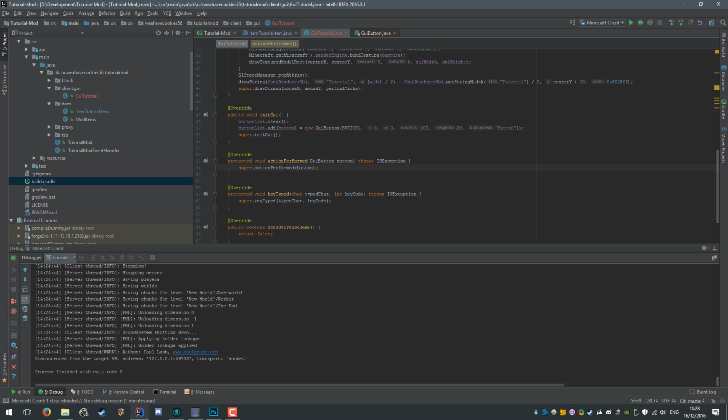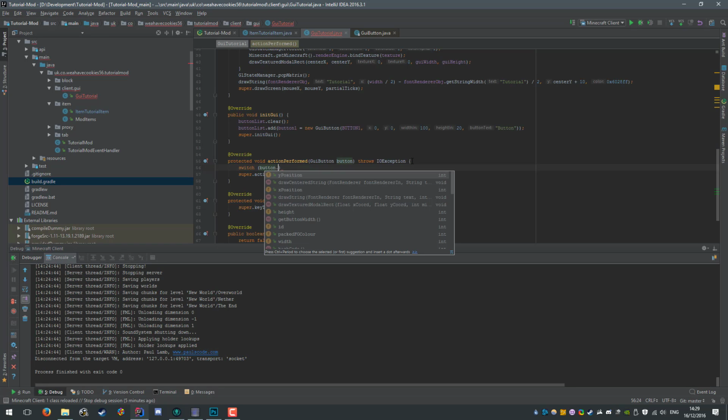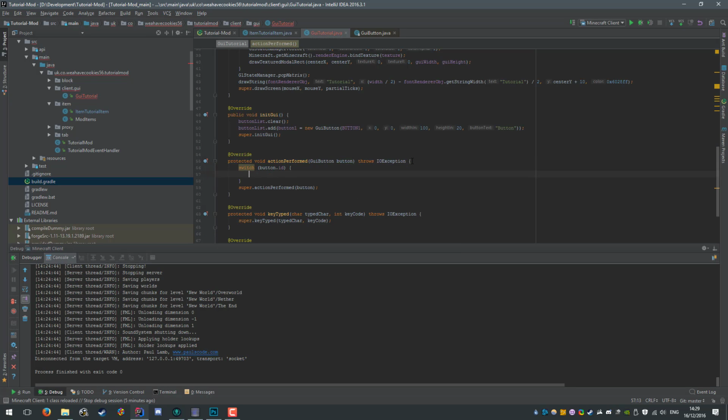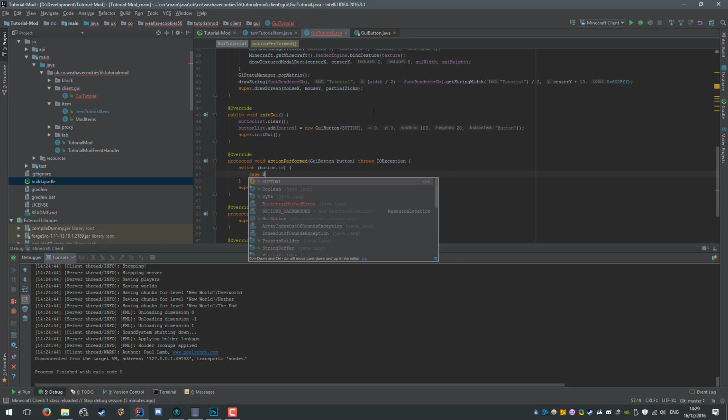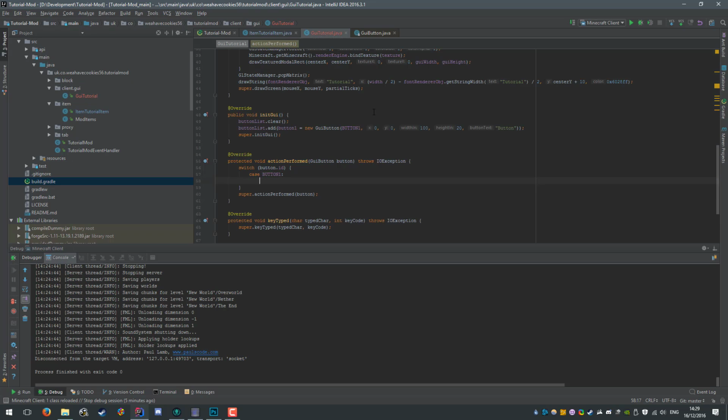So this is what the action performed method is for. And in the action performed method, we're going to make a switch statement. And then we're going to do button.id. So this is the ID of the button that's just been pressed. And then we're going to add a case, button 1. So if the button ID is button 1, then we will do something.